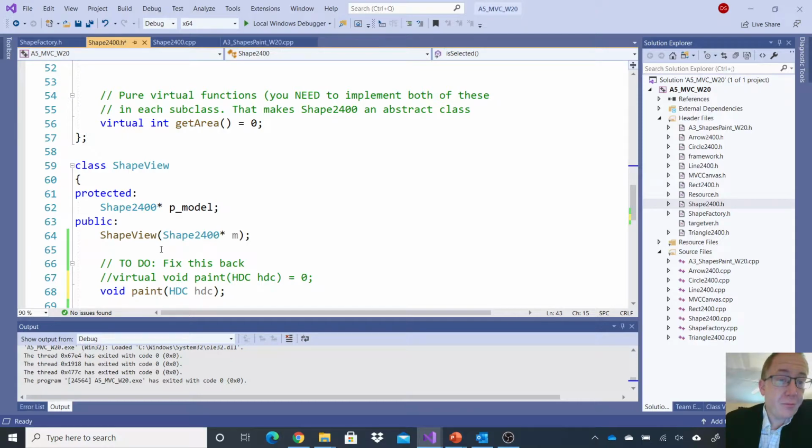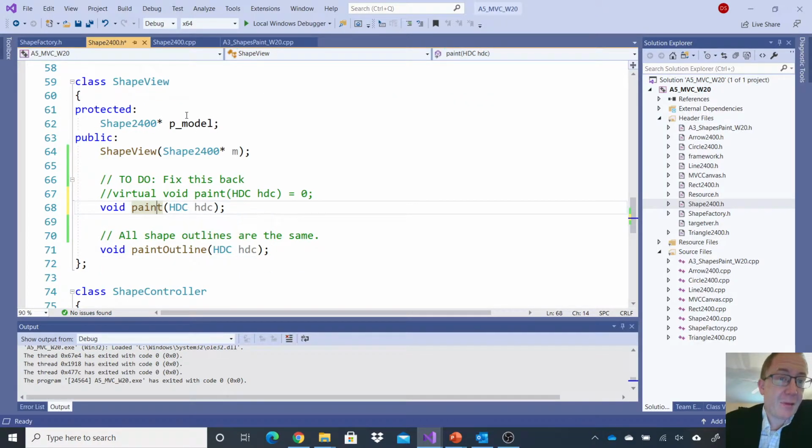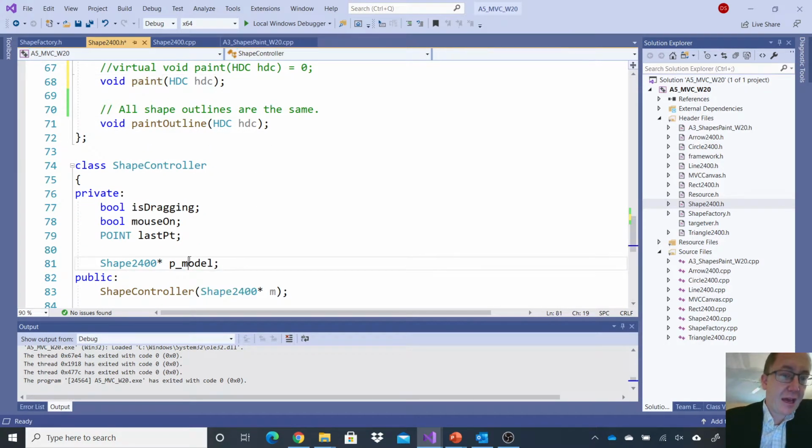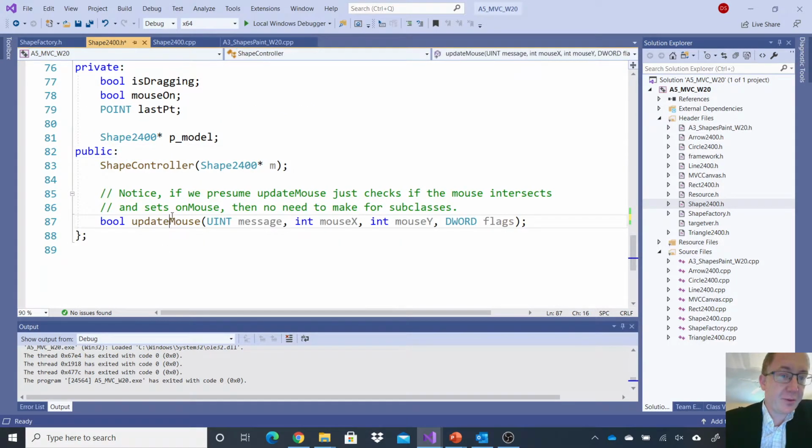The view knows about this shape, can get information about the model, the data itself for the shape, and can draw accordingly. All I have is paint, essentially. And so when I go to paint, I say, hey model, what's your data? Okay, I now know how to draw this thing. My controller, same thing. I'm going to have, hey model, what's your data? Now I know how to deal with mouse events, for example. This is model view controllers.